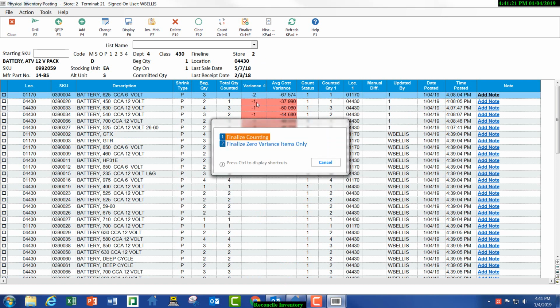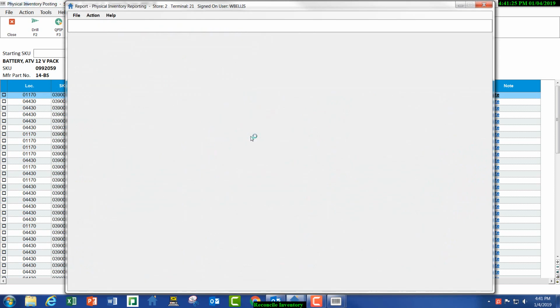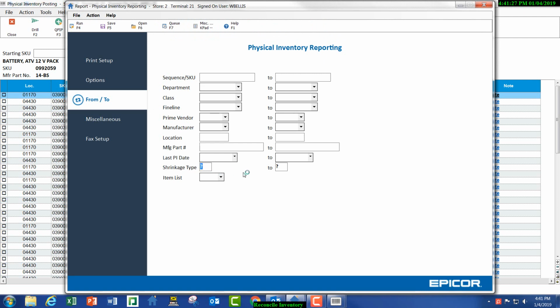We will click finalize. Finalize counting. Take out the question marks. Now, one thing before I click run: let's assume you have more than one person's counts in there. You have a couple other people that are out there still counting. You do not want to finalize theirs.